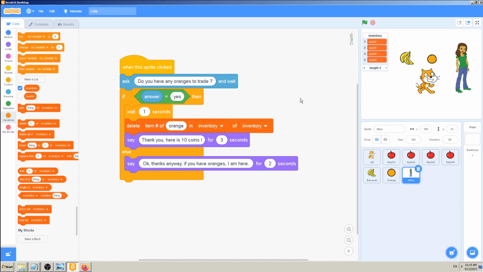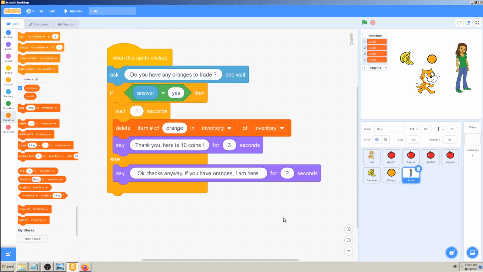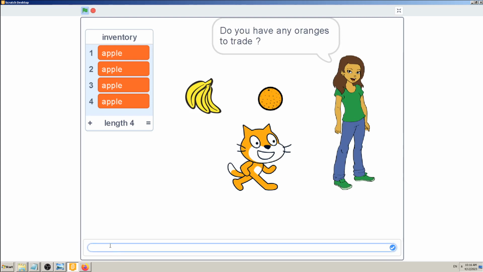And if the cat says yes, then delete the orange from the inventory of the cat and give 10 coins to the cat. The problem here is that the cat can lie. The cat can say, yes, I want to trade, but the cat doesn't have an orange in the inventory, and the girl doesn't get that, she doesn't understand, and she gives the coins anyway. That isn't very smart or realistic, and we want to change that. So if I have apples or any other item other than orange in my inventory, and I click on this character, and she asks me, do you have any oranges to trade? And I say, yes, I have, and she gives me 10 coins.